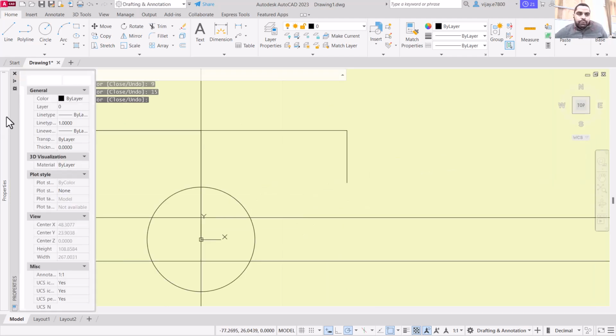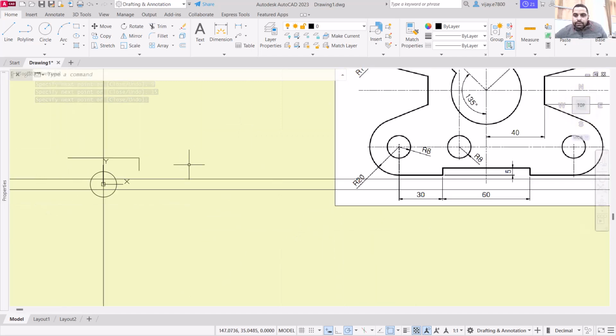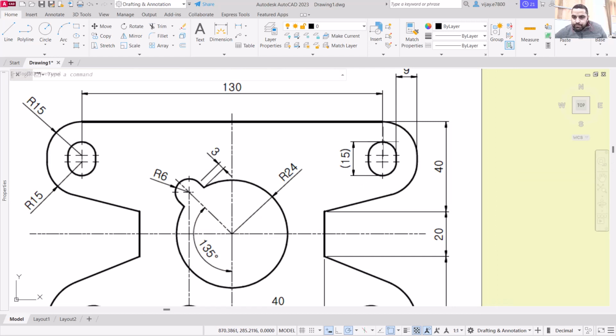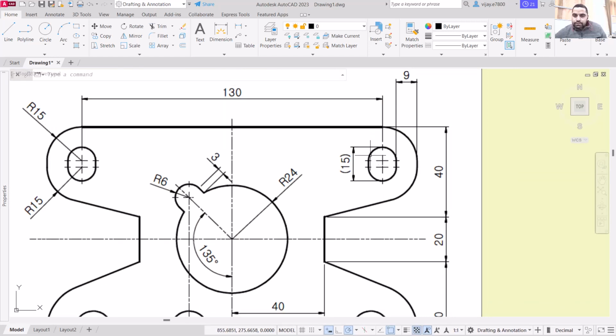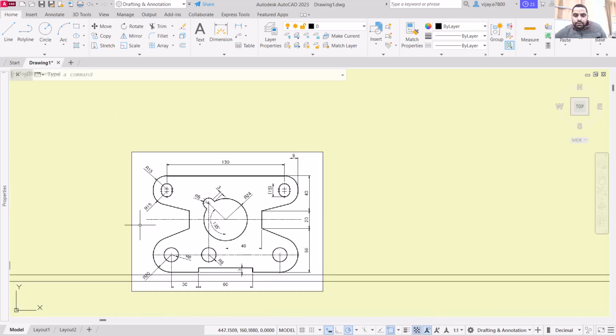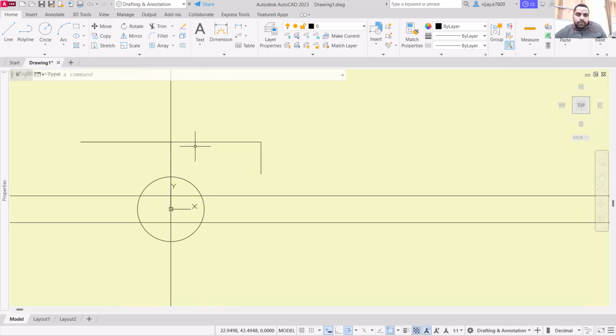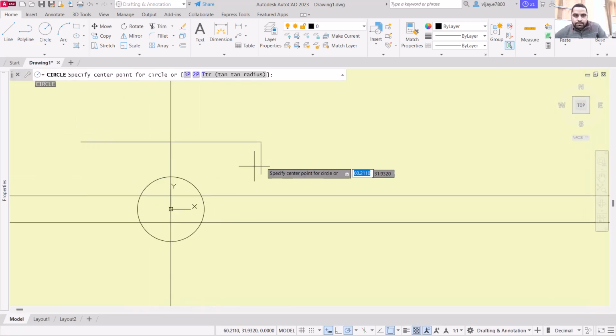Now what I'm going to do is just take a look at this drawing. You will see that this particular circle, this is of radius 6. How can I say that? Because the outer circle, this one is of radius 15 and there is an offset of 9 units. So this one will be 15 minus 9, so 6 units. Okay, so I'm going to draw a circle of radius 6 units.